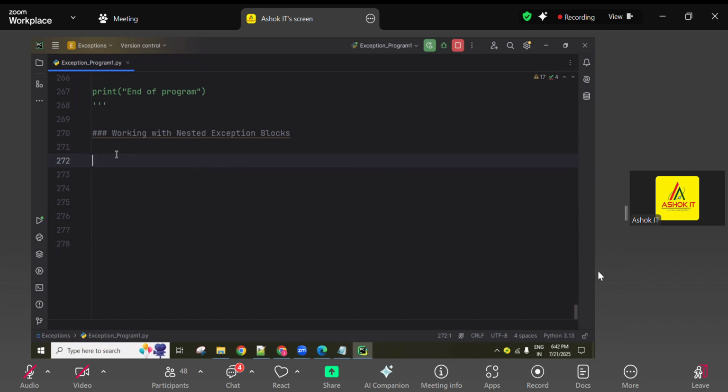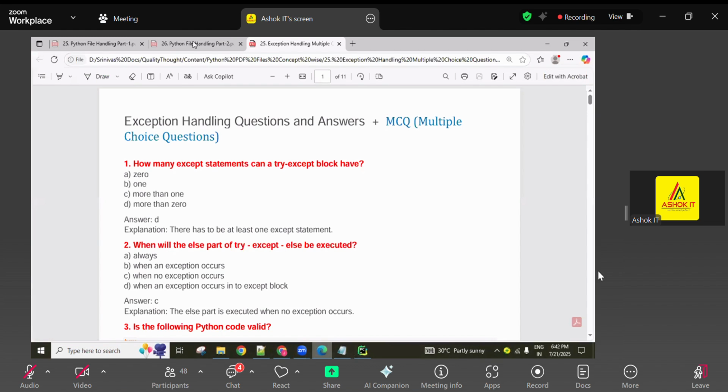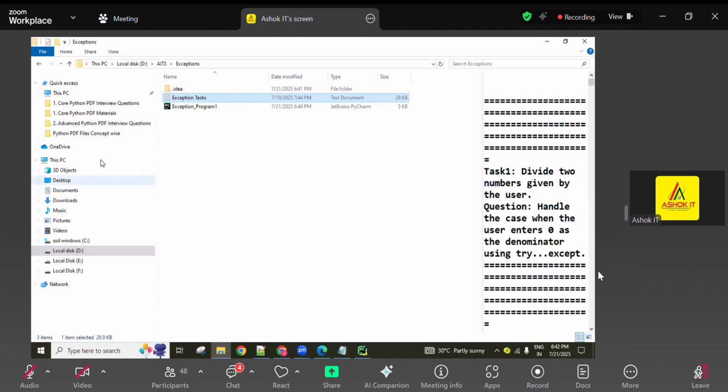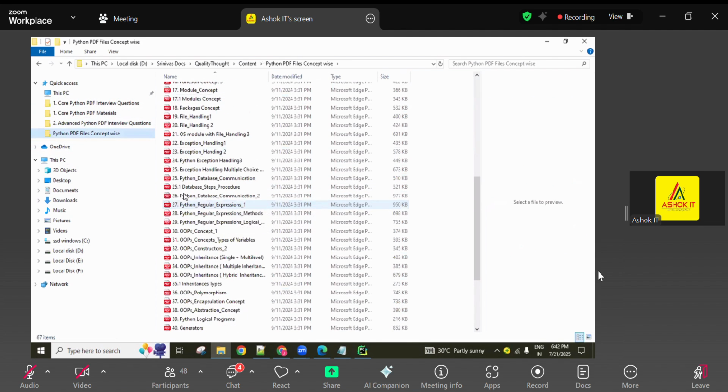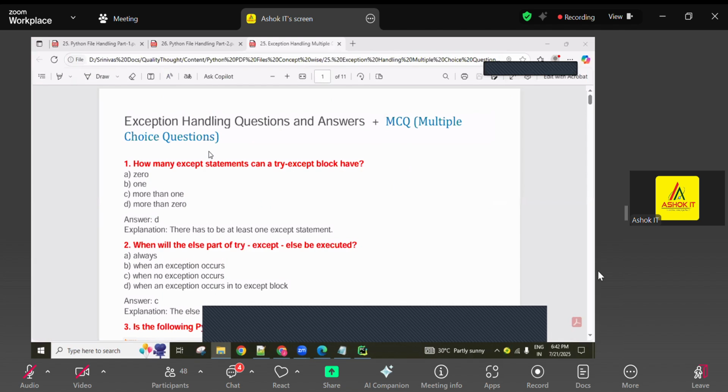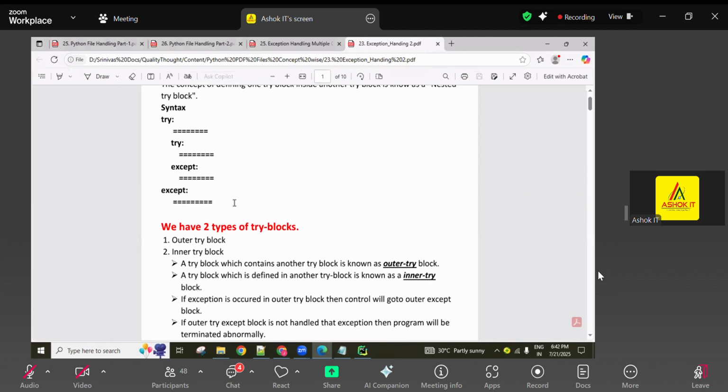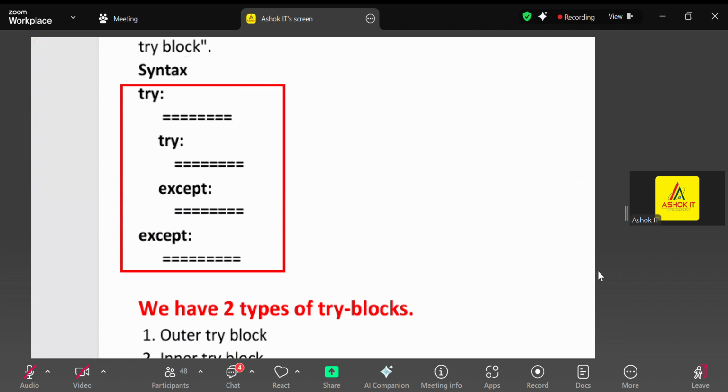So now, through the material, I will explain about that. Check it, guys, here. Okay, just wait. For example, here. So this is the nested exception block syntax, guys.